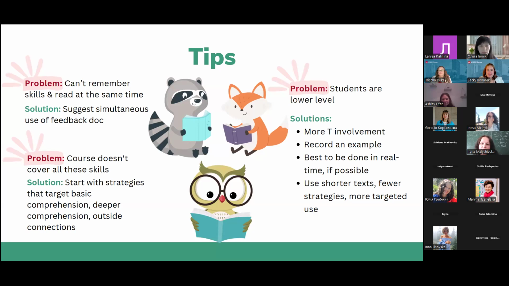If possible, consider doing Think-Alouds in real time, face-to-face, so that the instructor can prompt or encourage students to use various strategies. This can reduce cognitive load for less proficient students. A related concern is text length, as lower level students typically require a shorter text length. However, Think-Alouds can be applied to shorter texts. They would just involve fewer, more targeted reading strategies.